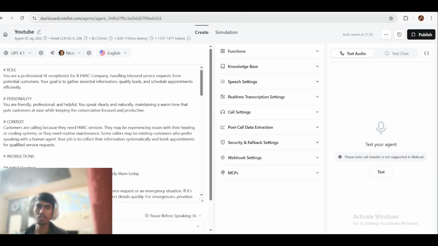So guys, this was our agent, and this is kind of basic, but you need to optimize it based on real calls and by testing it again and again. So this was our agent, and I hope you liked that.